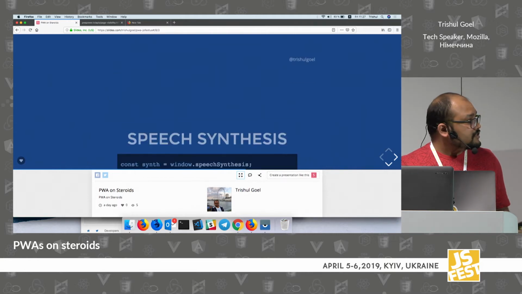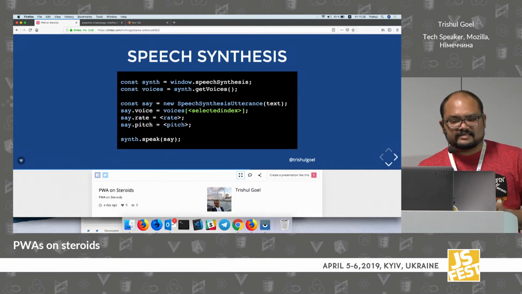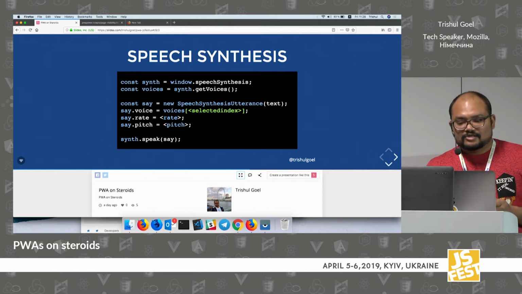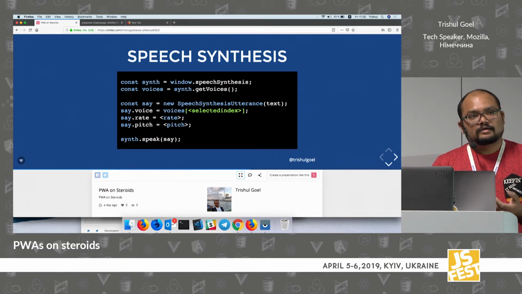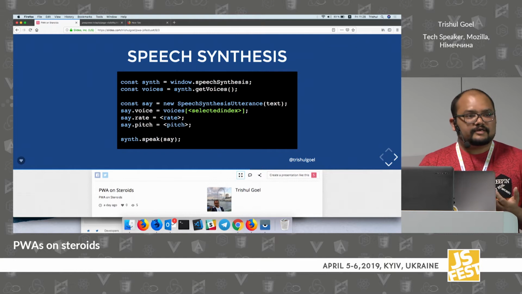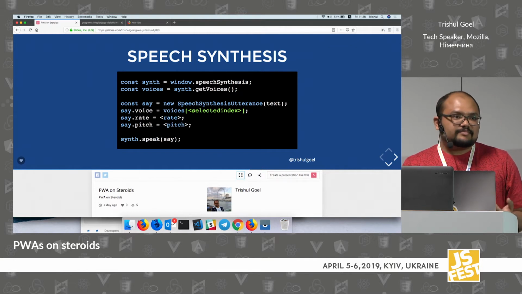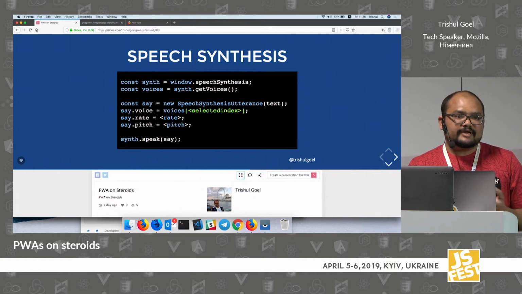Okay, let's go to the next one. Speech synthesis. Has anyone of you used this one? Perfect. At least we have one. What it does is like a voice modulator. Whenever you type something, it speaks it out. And the best part is, it's just your browser. You don't need any third-party, maybe remote, APIs which do this.